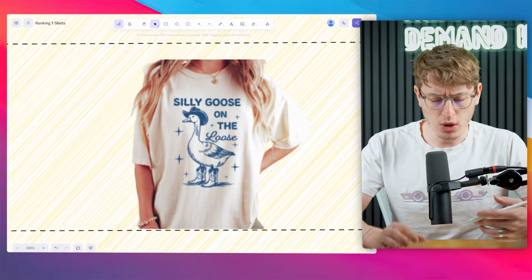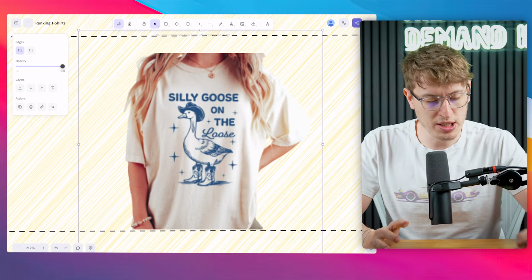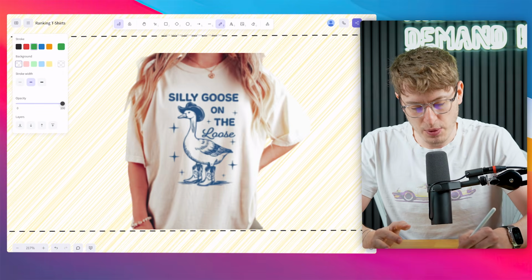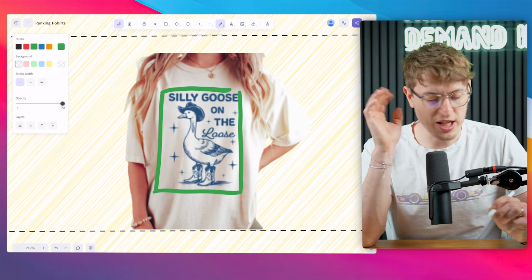So what do we think about this design? Well, firstly, let's just have a look at it as a whole, right? So placement. Let's go back to our pen. We've got our placement here, which is a nice rectangle, right? This looks really, really good, right? That's perfect.